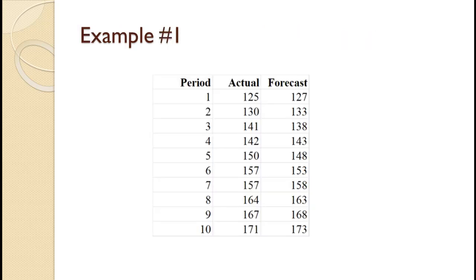In this tutorial, we will see how to compute the tracking signal using the standard approach. This is the approach used by most textbooks. If you have not done so, please review the introductory tutorial first. The slide shows a set of data for periods 1 through 10 and an associated forecast. We wish to compute the tracking signal for this forecast and see if there is any bias.